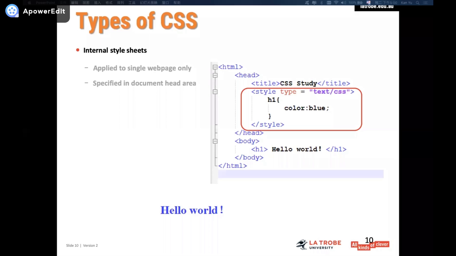The second one is called the internal style sheet. Compared with the previous inline style, internal style is more often used because it's more flexible and it makes our web design clearer. To use the internal style, the first thing you need to know is that it only applies to a single web page. If the website contains different web pages, then you have to define this for each web page individually. It should also be specified in the document head area.